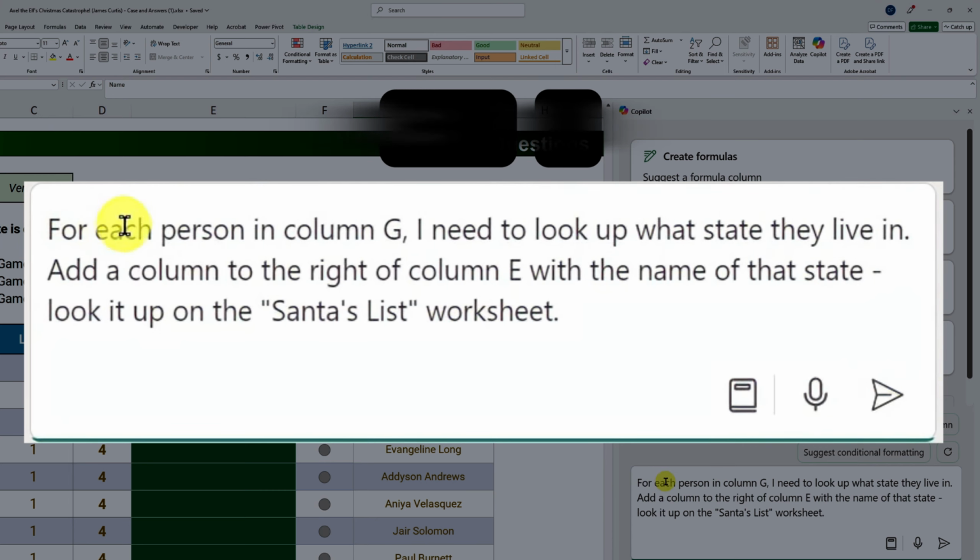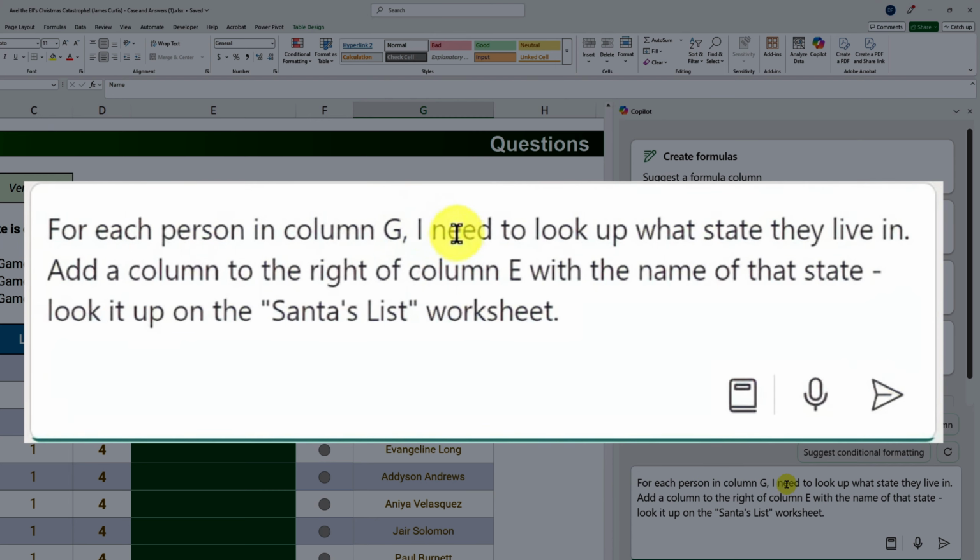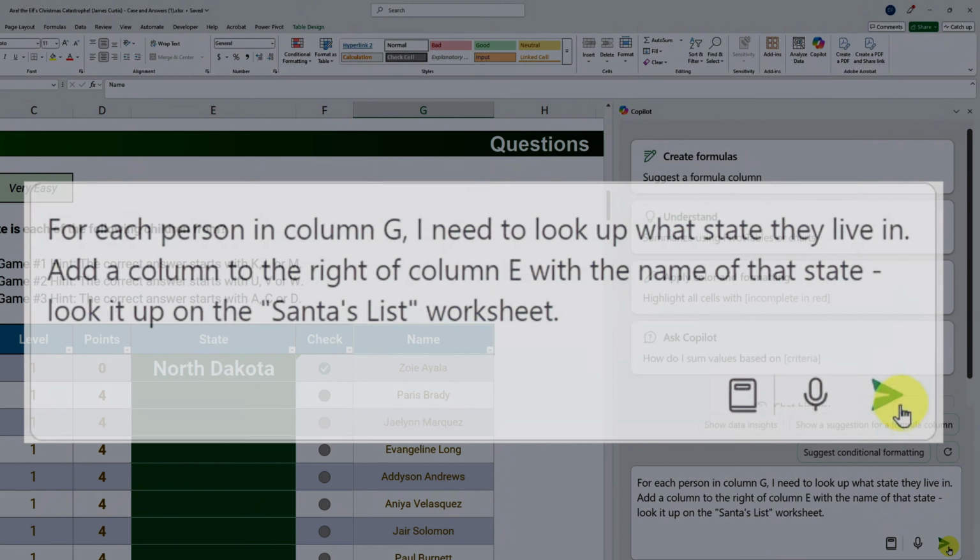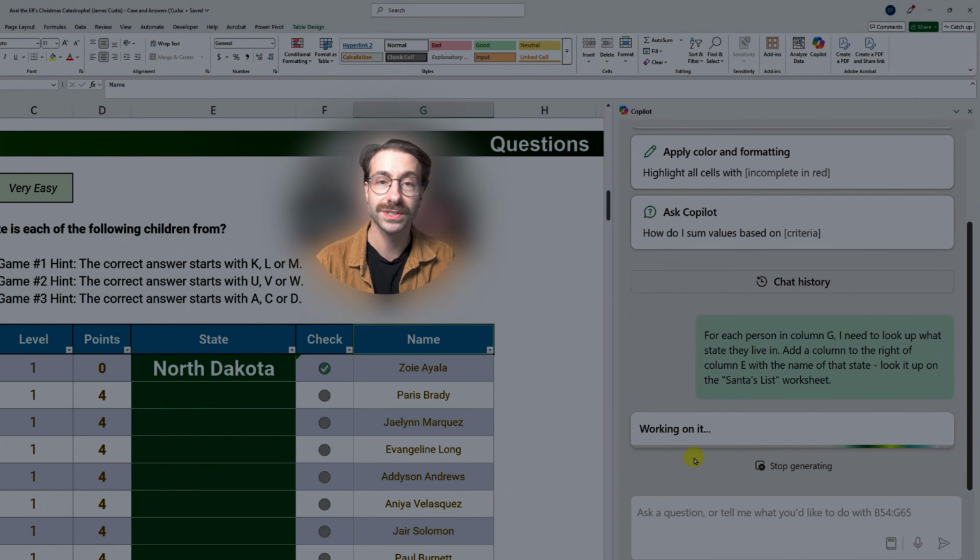For each person in column G, I need to look up what state they live in. Add a column to the right of column E with the name of that state, and look it up on the Santa's list worksheet. All right, let's send this prompt to Copilot in Excel and let's see what the results are.